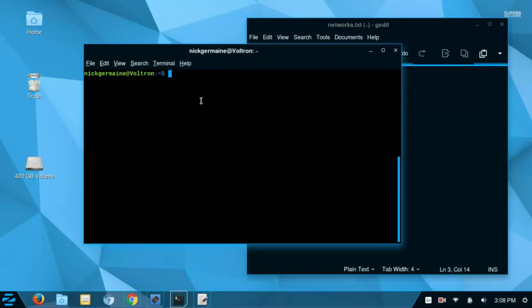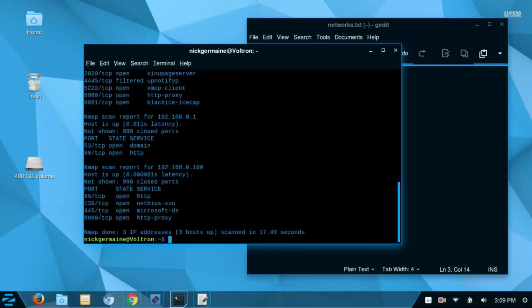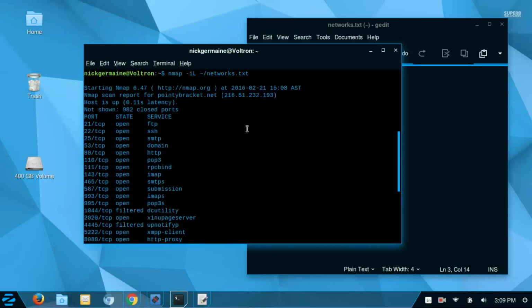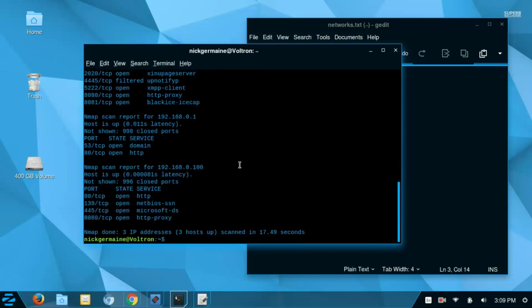So what we can do there is we can type nmap -iL, so it's a lowercase i and a capital L, and then the location of that file. So it was networks.txt in my home directory. And it's going to scan each of the hosts that is in that networks file. And it returns in the order that they were scanned in.